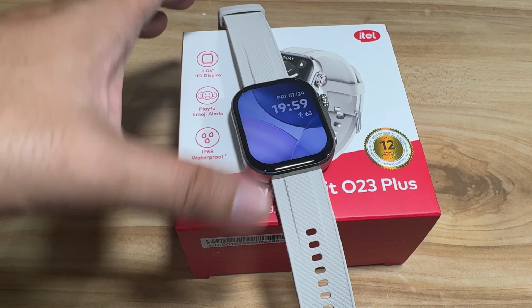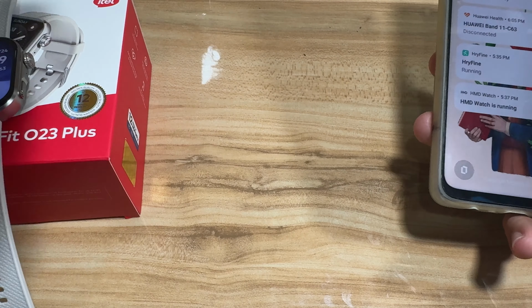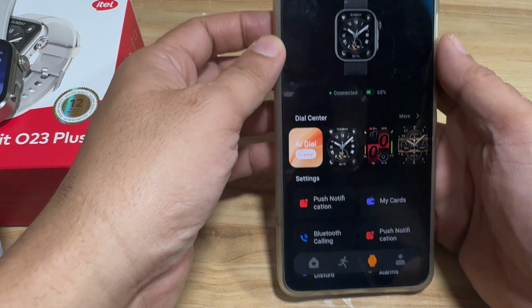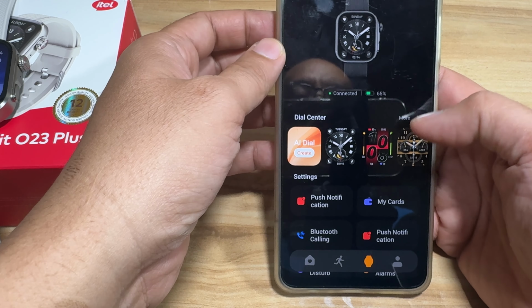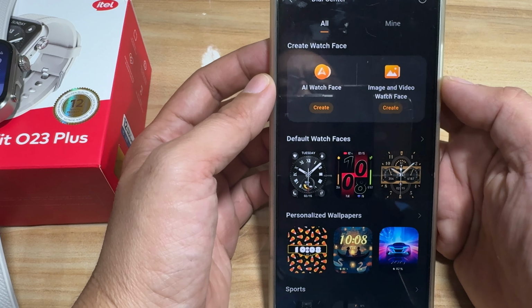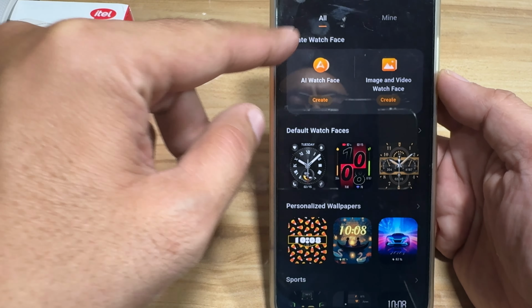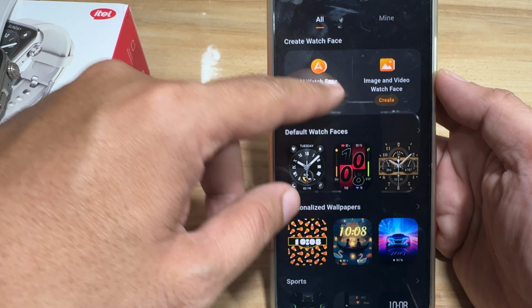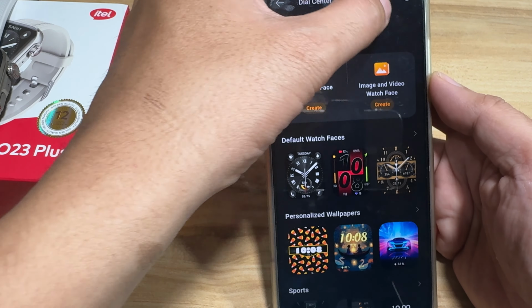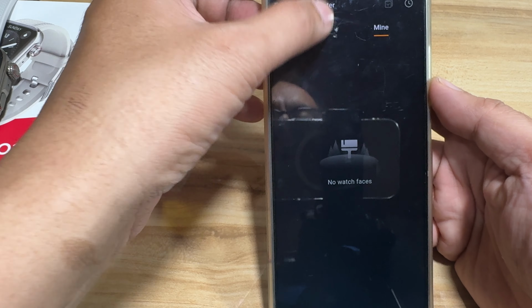Okay, for additional watch faces, we have here the support app, the iPulse. Let's open it. Then we have here the dial center. Tap on more. And as you can see, we have a section for AI watch face. We are going to have a separate video for this. We have image and video watch face, as well as the mine section.